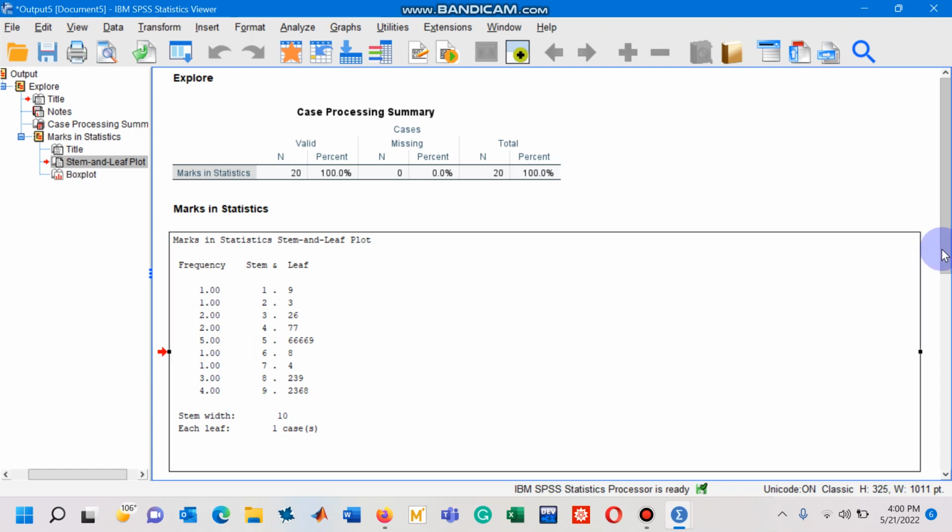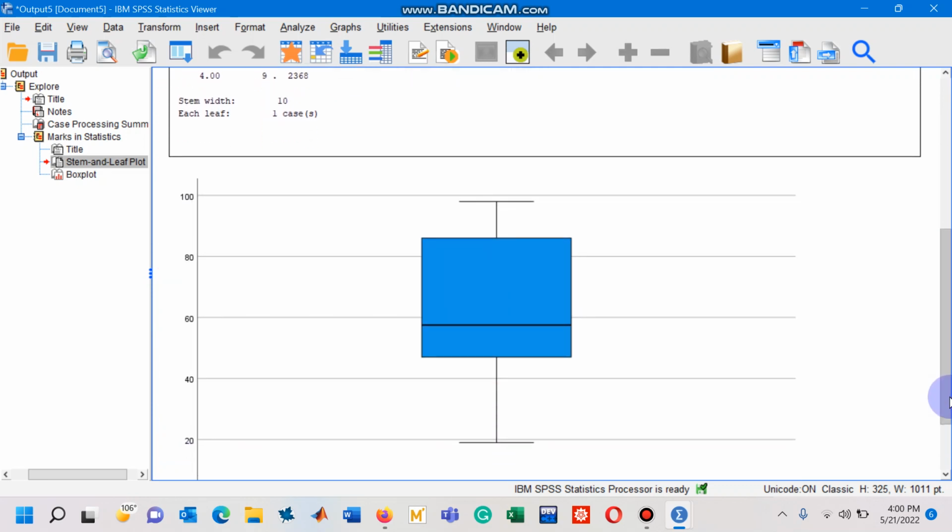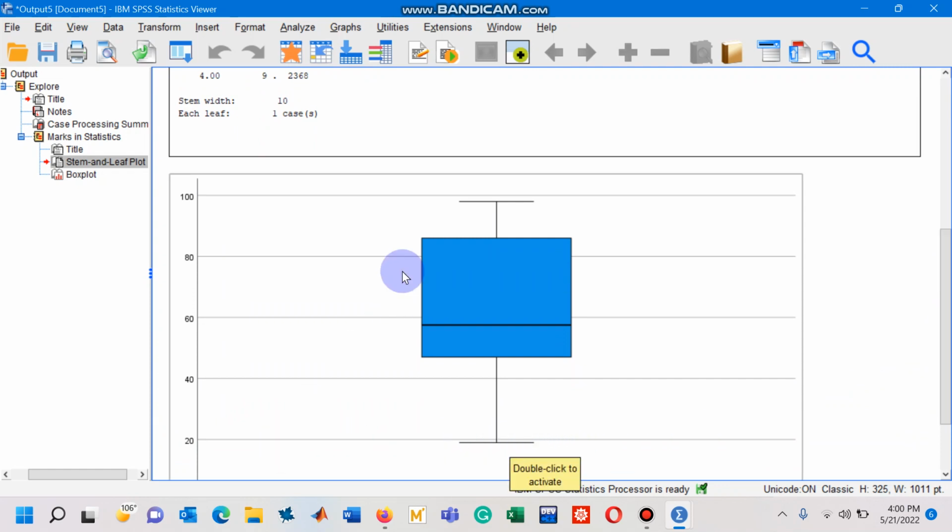If I just scroll down, then I can see the box and whisker plot of our data set. So you can see here the lowest marks of the student are 19 and the highest marks are 98. This line is said to be the first quartile, this is the second quartile, and this is the third quartile. So the box and whisker plot is also an interesting plot which helps us to detect the outliers in our data set if such an outlier is present. Here we do not have any kind of outlier in this data set.